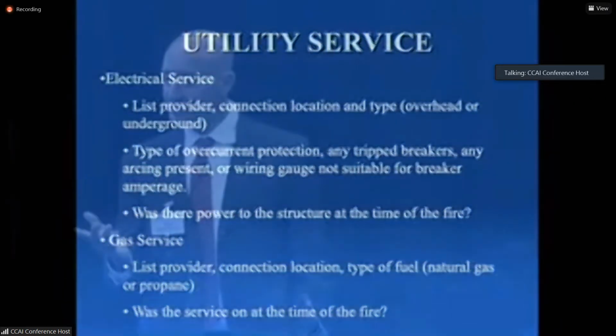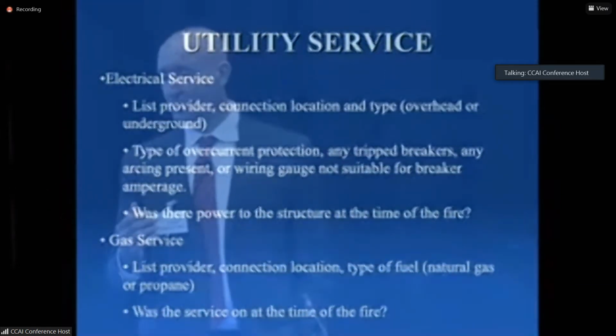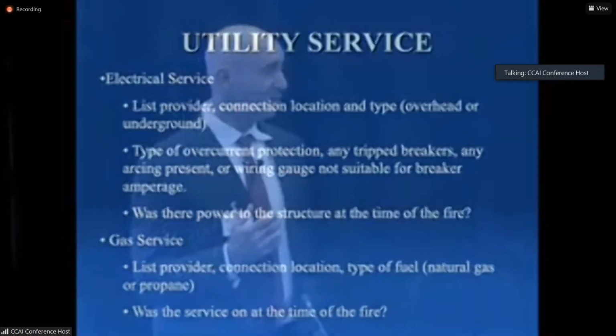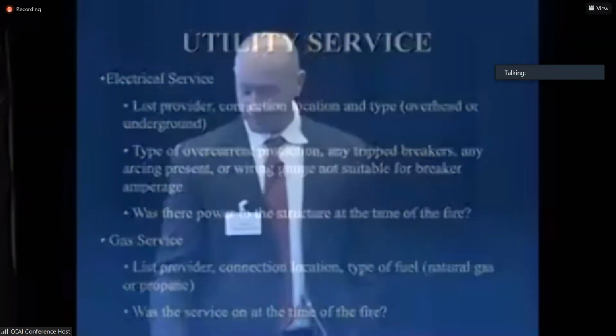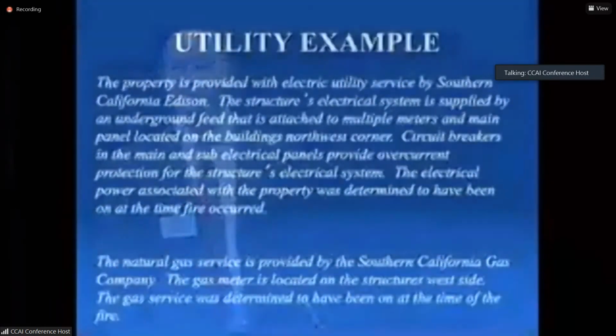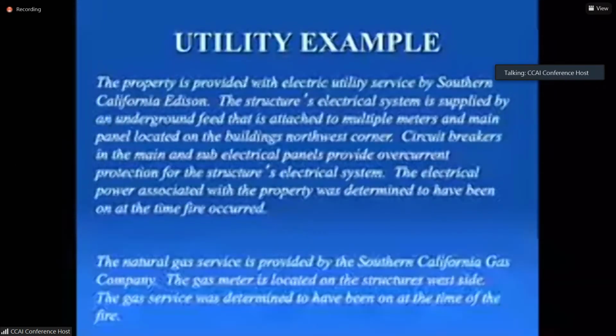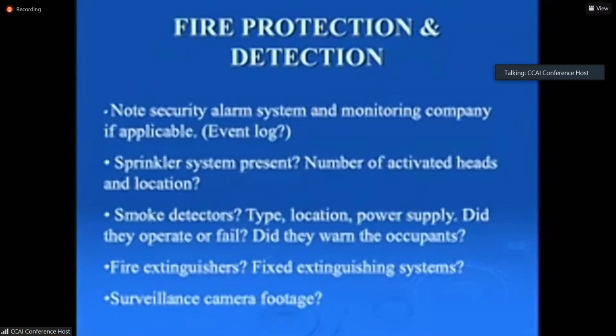What was the other thing we have here? Any overcurrent protection. We don't really see a lot of the pennies or aluminum foil in the fuses anymore. But here's an example of your utility service that you can use for your report, documenting where it is, how it comes in, whether it's on or not. Sometimes for an arson fire, is it helpful when there was no power to the building? That's helpful. As long as you don't have truck batteries there or an extension cord running to the neighbors, you can usually eliminate the electrical.